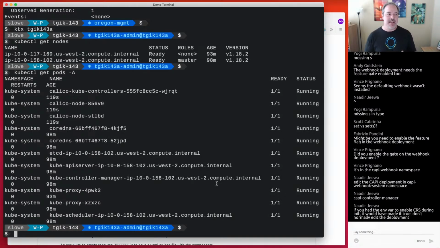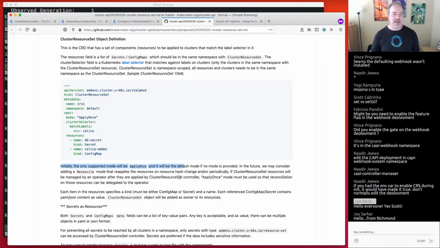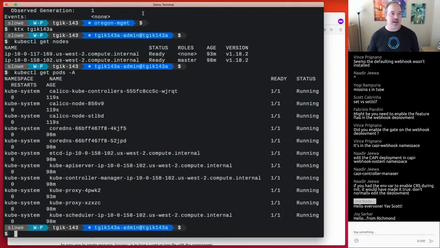Now, the cool thing is that this was a pre-existing workload cluster, right? But because the label set matched, the ClusterResourceSet found the pre-existing cluster and then went and did an apply. And you probably saw on the screen a moment ago, we're talking about this spec mode apply once. If you read a little farther down in the text, initially the only supported mode is apply once, right? So it's just like a one-shot thing. It'll apply this and then it's not going to go back and remediate it. Although if I recall correctly, I saw some conversations about them exploring an ongoing remediation of the cluster resource set against workload clusters, right?